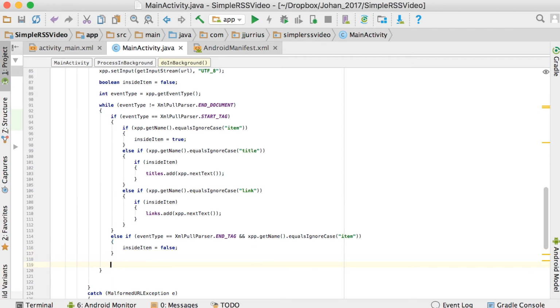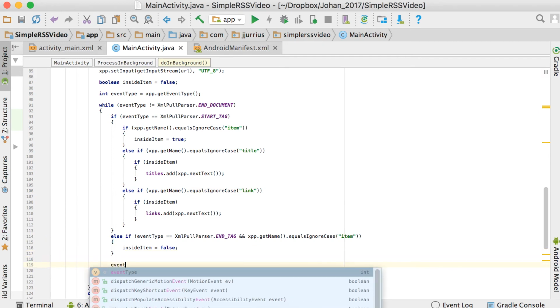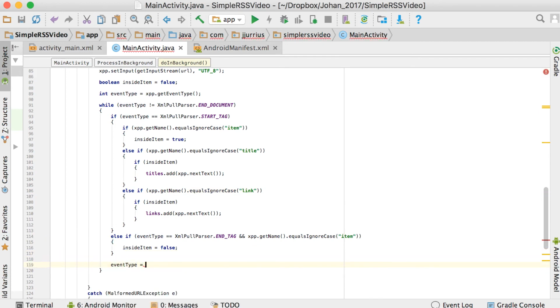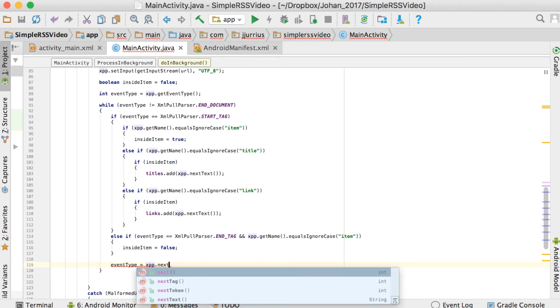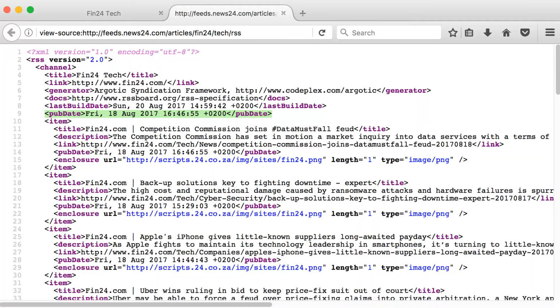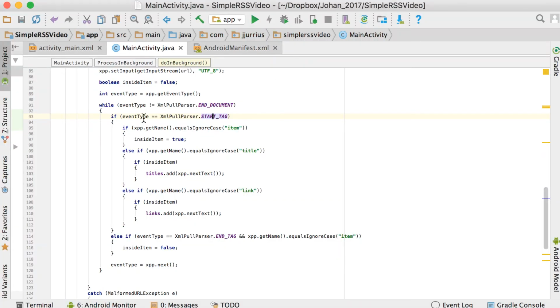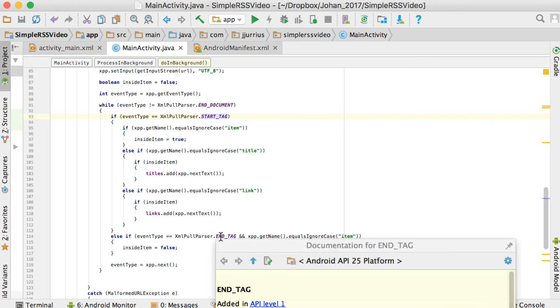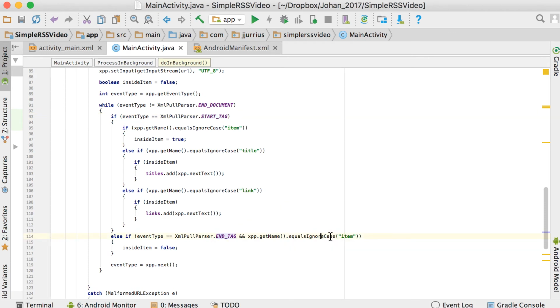So now how do we increment this whole while loop? Just after everything here, we will say event type should be xpp.next, which will increment and go to the next tag. Okay, so now we increment and then we test again. If we were there and it goes to the next tag, this one is now a closing tag. So if the event type is a start tag, that will not be true. It will go to the else if and check, yes, it is an end tag, but it's not an item tag. So we just go to the next one.